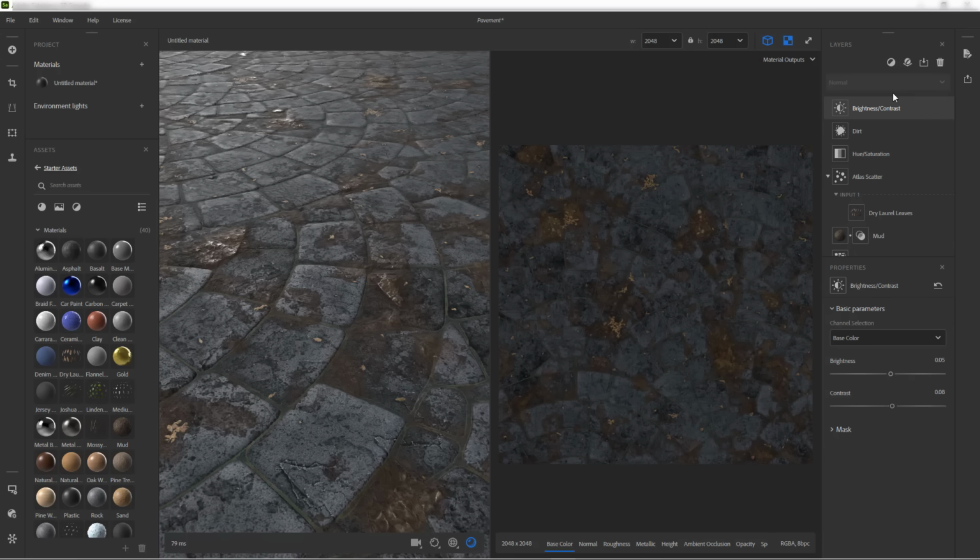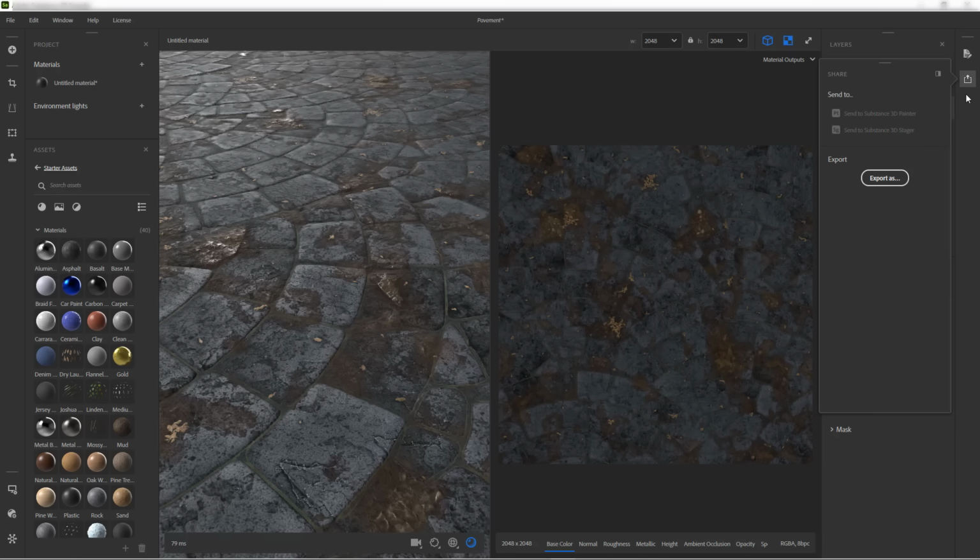And once it's done, once everything is finished, you can just easily go into this button here and go share. If you have Substance Painter installed, then you can click on this, and that creates a smart material out of what you have, which is amazing. So you can save that as a smart material, and every time you want to use a pavement, you use this very material that you just made in 3D Sampler and use it in Substance Painter.